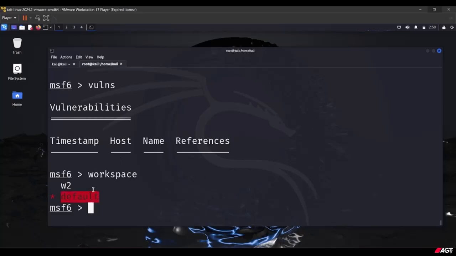That's the default workspace. Alright, so hope you got what a workspace is and why workspaces are important in penetration testing. By leveraging workspaces, you can easily manage multiple projects and keep your data well organized, right? That's all. Thanks for watching.